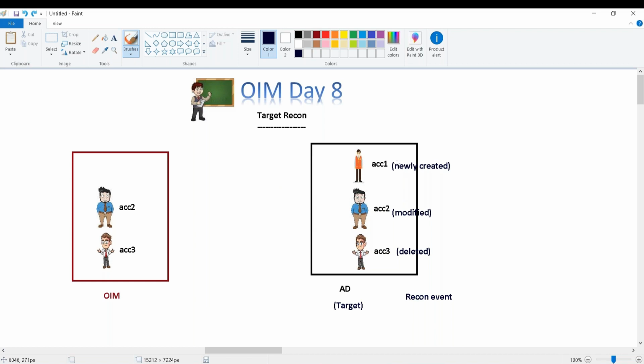Okay, so generally the issue will happen. For example, you try to recon the user, you added one user here, and after that sync will happen, and after the sync the user should be created. Maybe some issue came and the user didn't get created. So how will you fix it? You will go and check the logs, right?